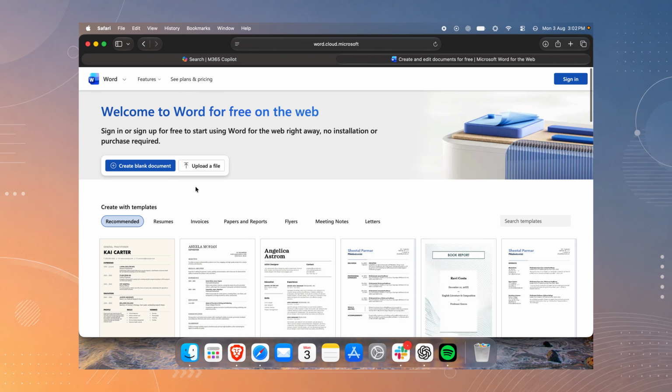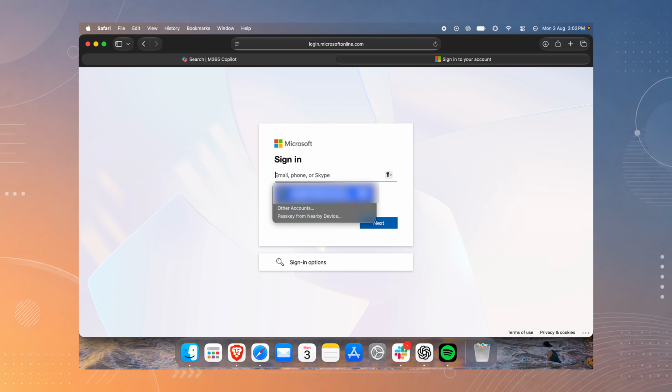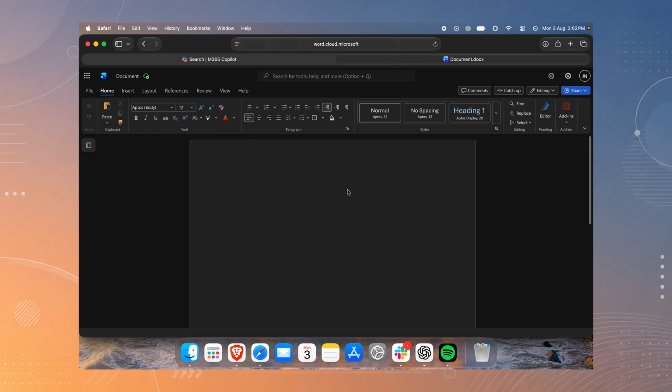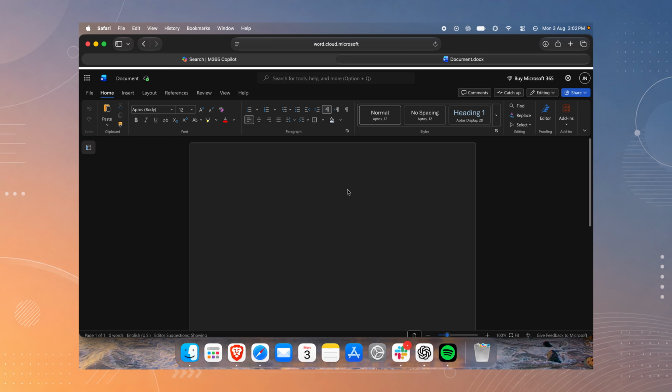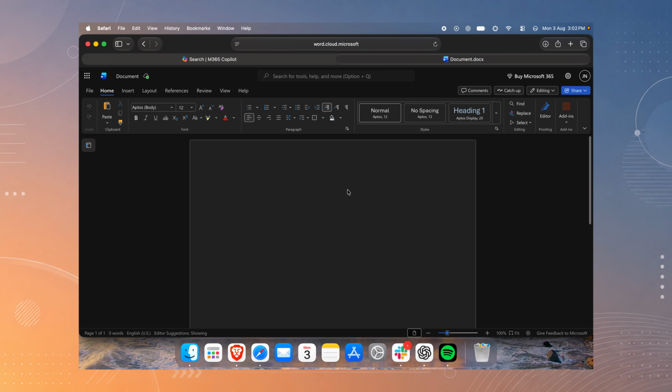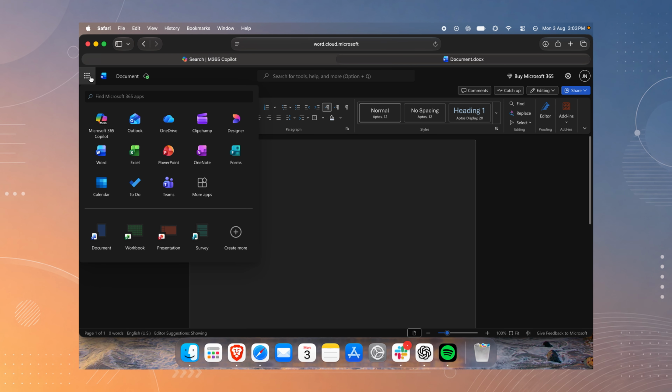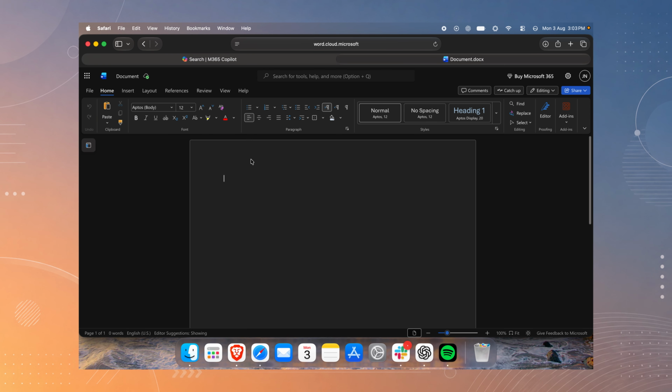So let's say I want to create a new blank document. I'll have to log in again, of course. And here you can see I have Microsoft Word, which I can use for free without having to pay. Of course, I'll have to download my files separately. It will also save your data to the cloud as long as you don't fill up the free data limit that it has. But yes, you can do it. You can also use Microsoft PowerPoint, Excel, OneNote and whatnot.